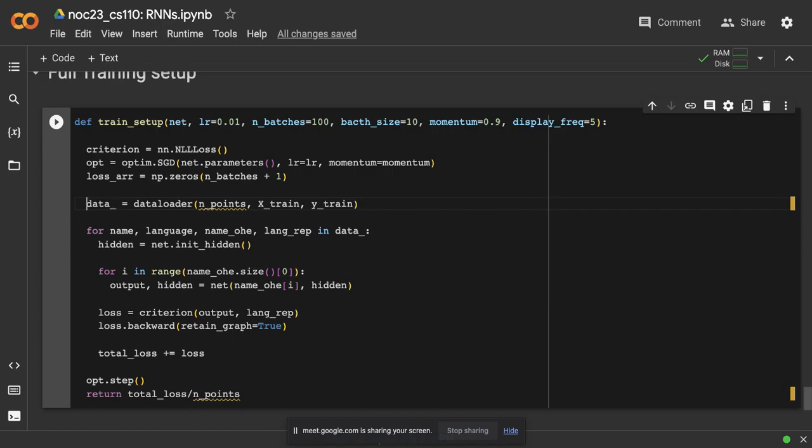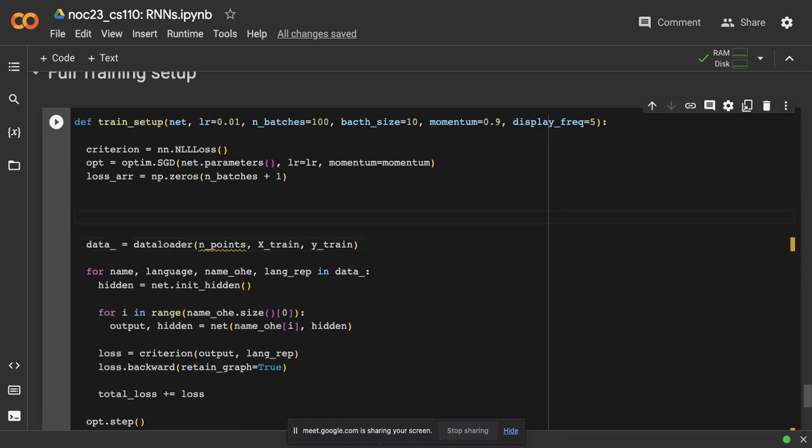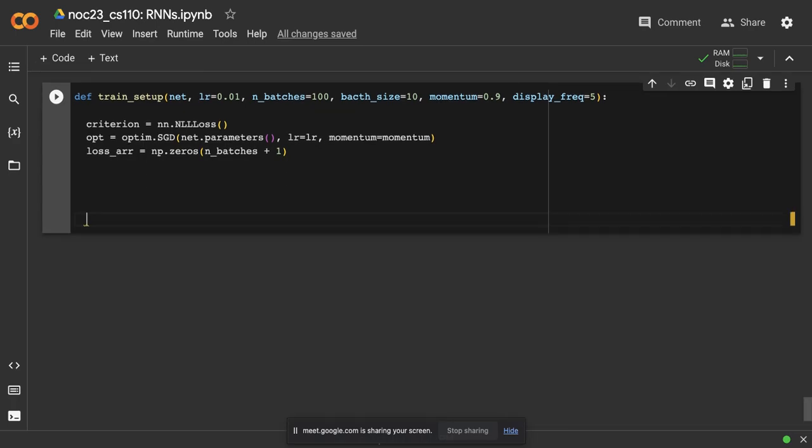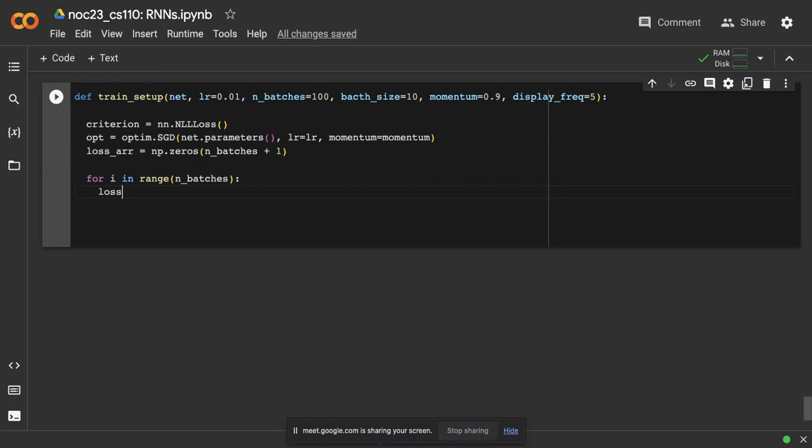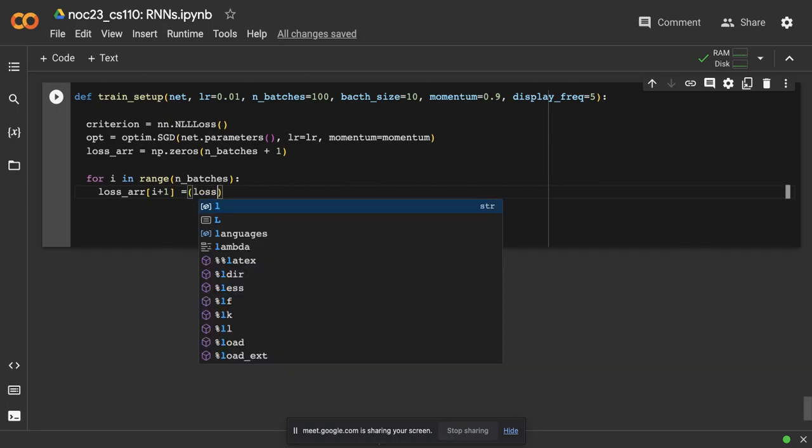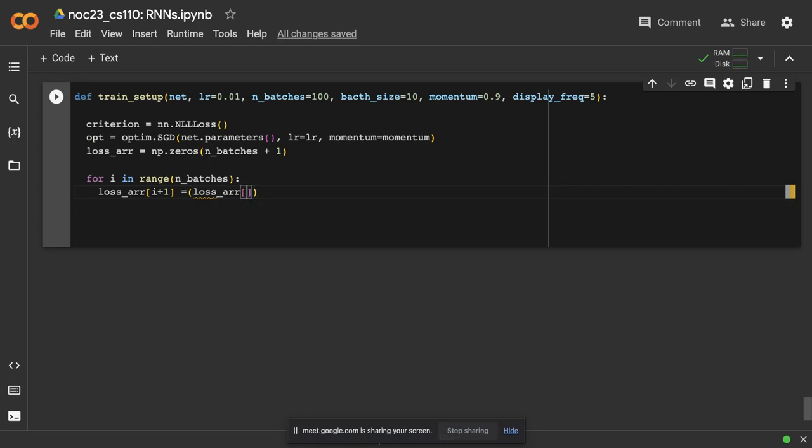Then I think I need to change this whole part. I will just delete this, maybe it's not going to work. So what we can do is, for i in range of each batch, it's going to run 100 times, and I'm going to calculate the loss directly. How to do that? Loss array of i is equal to the train function that we have defined earlier. We are going to pass the network, optimizer, criterion, that is the loss function, and the batch size. Okay, this part is done.